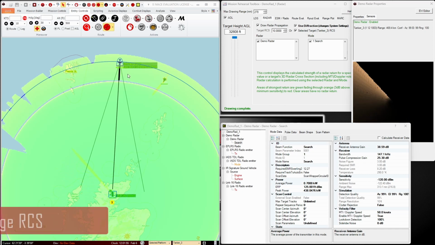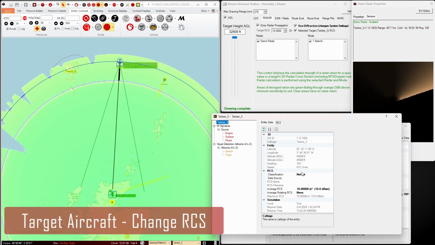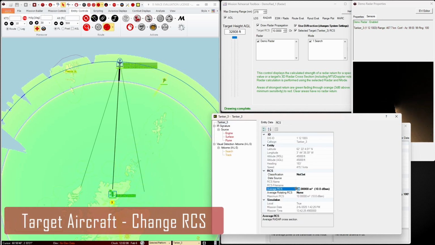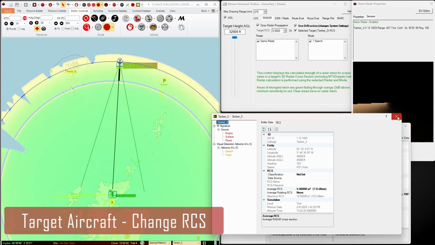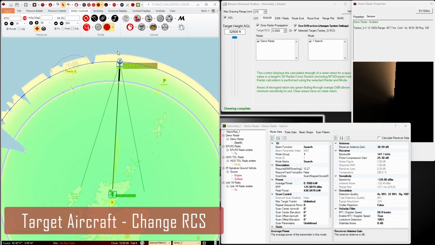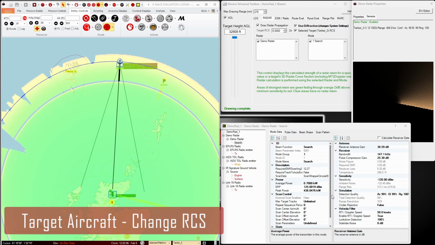If I once again adjust the radar cross-section value of the target, this time lower, we can see that we're now sitting right on the edge of the detectable range for a target of that radar cross-section and for our new power settings.